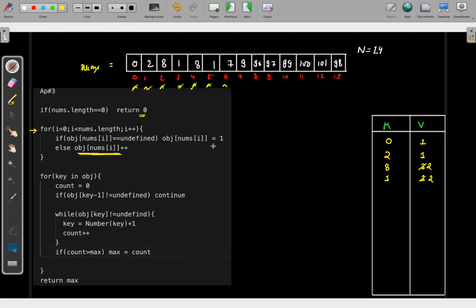Okay. Now I will check 7. Right. So is 7 defined? No, it is not defined. I will update the frequency with 1. Is 9 defined? No, it is not defined. I will update the frequency. Then I will check 96 defined. No, not defined. Update the frequency with 1. Then I will check 97. Is it defined? No. Update the frequency with 1. 99. Update the frequency with 1. 98. Update, not 98. 100. I will define 100 with 1. Then 101 with 1.